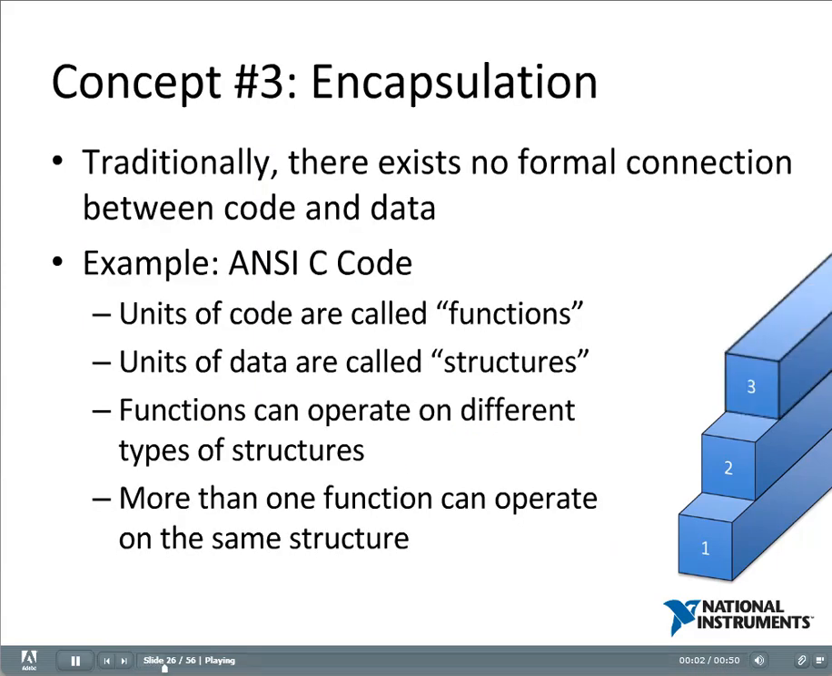The third building block of object-oriented programming is called encapsulation. As we mentioned earlier, with the typical procedural program, there is not a formalized connection between data and the code that can possibly manipulate that data, whether it be reading to access or writing.